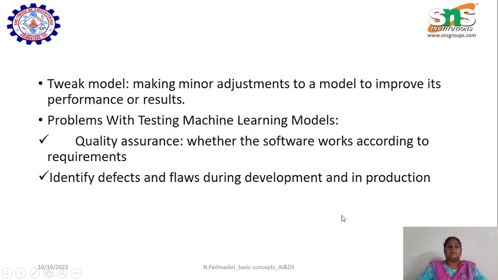And the problems we can get with testing a machine learning model are, one, quality assurance, whether the software works according to the requirements or not. That will be the first problem. And next will be identifying the defects and flaws during development and in production. These are some of the problems we may face when we test a machine learning model.